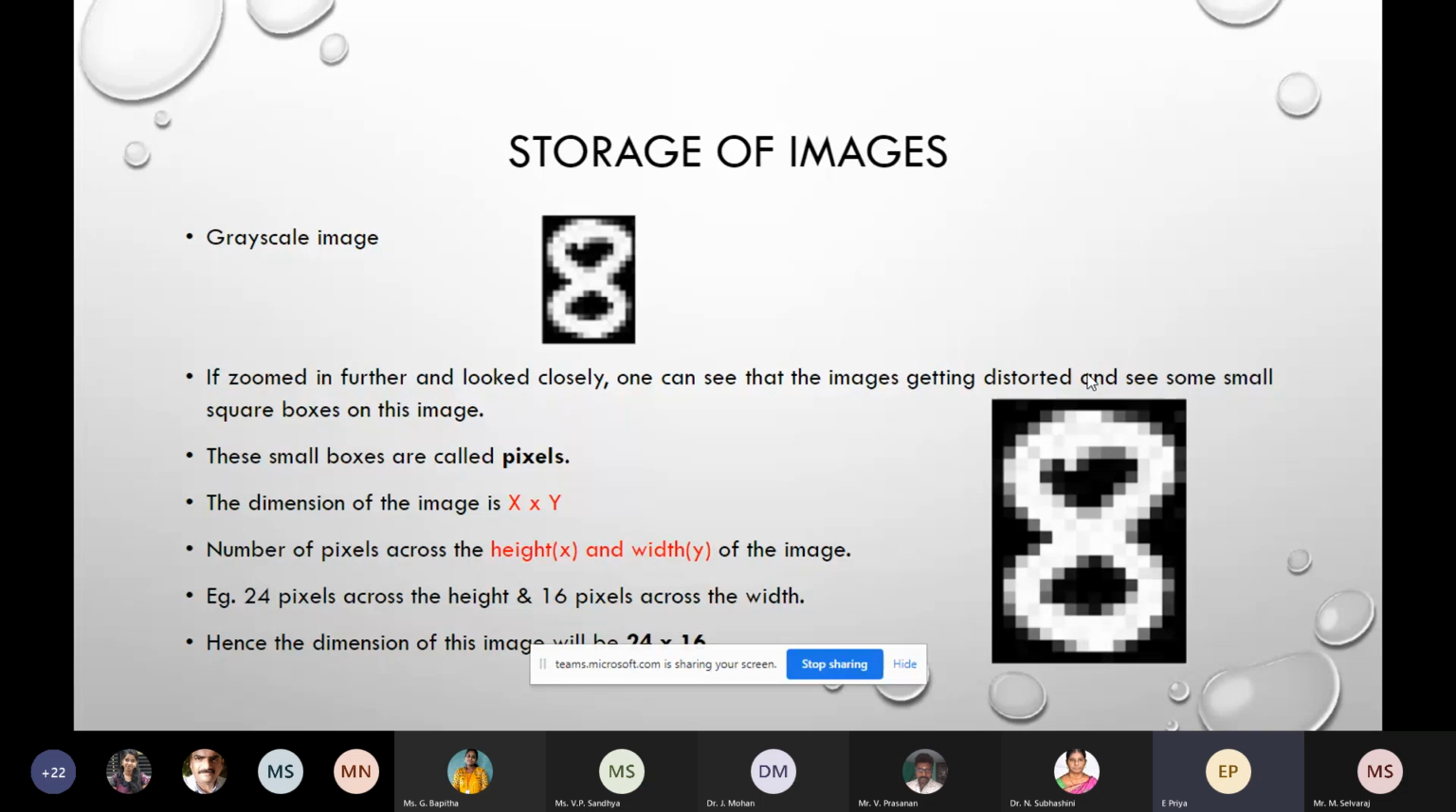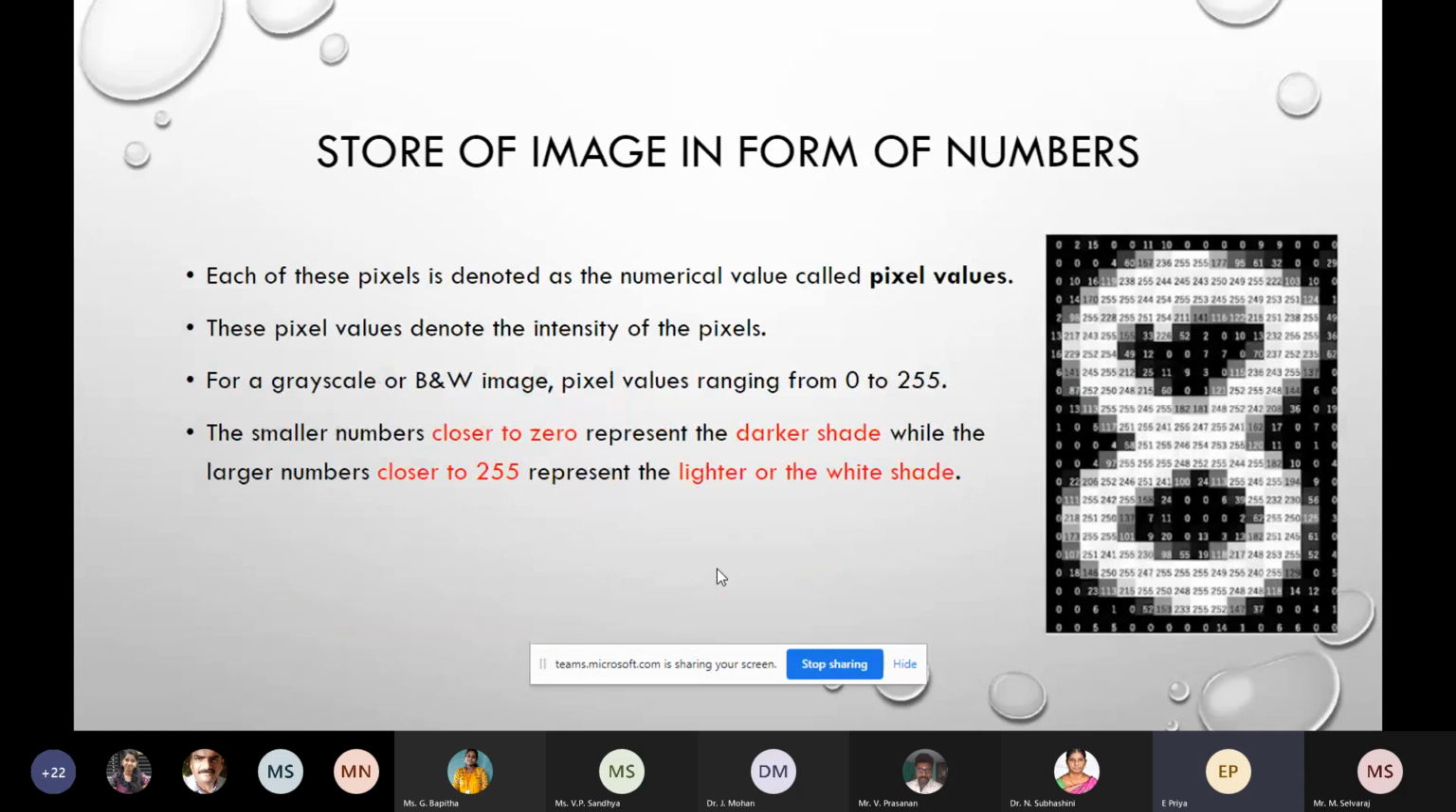Normally the dimension of this image will be referred to as the number of pixels present along the height multiplied by the number of pixels present along the width. So if x is height and y is width, the total number of picture elements will be x into y. That is the power of these pixels. For example, if there are 24 pixels across the height and 16 along the width, the total will be 24 cross 16 pixels present in the image.